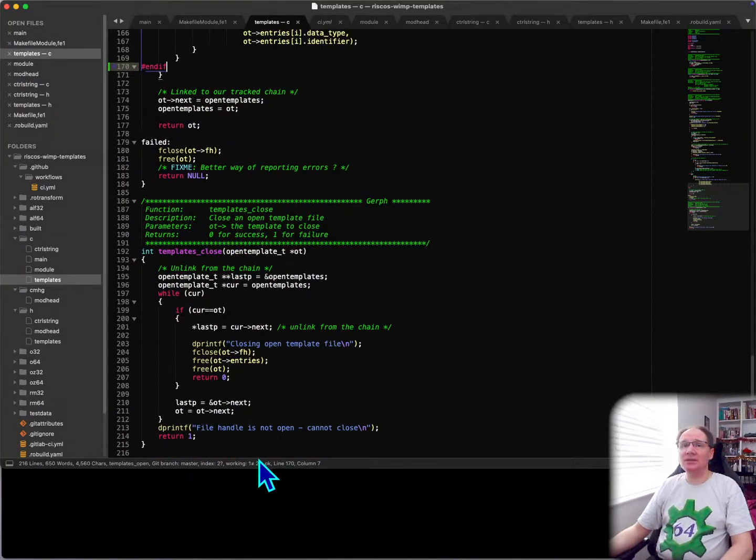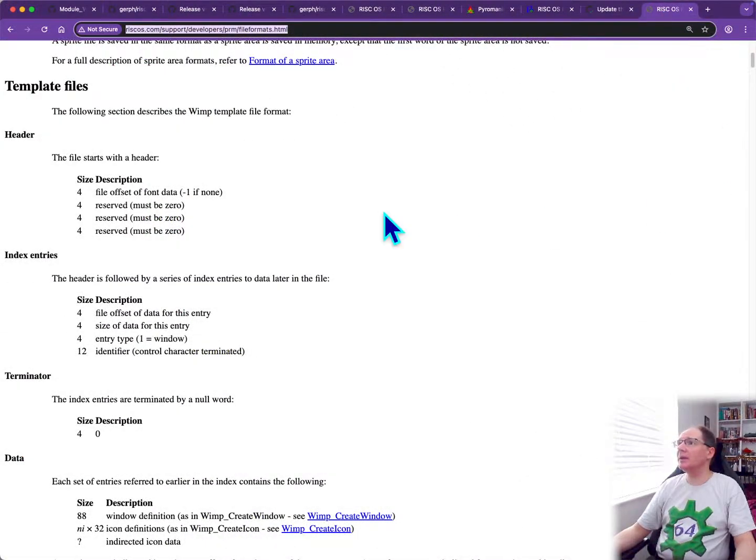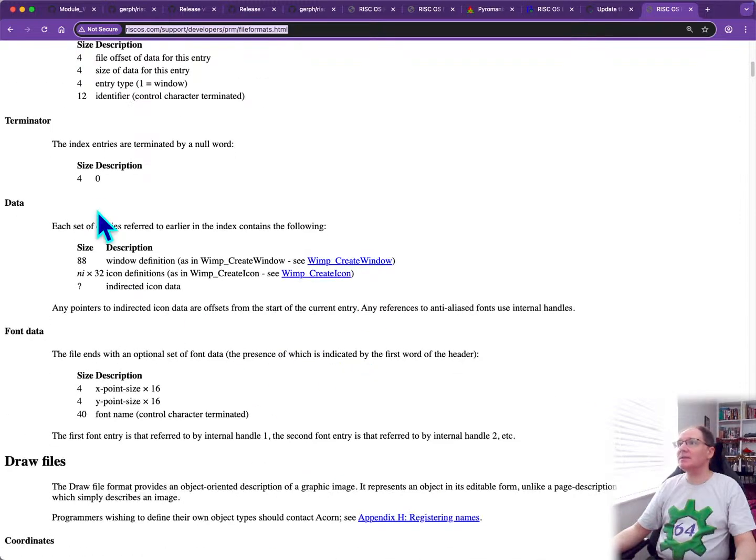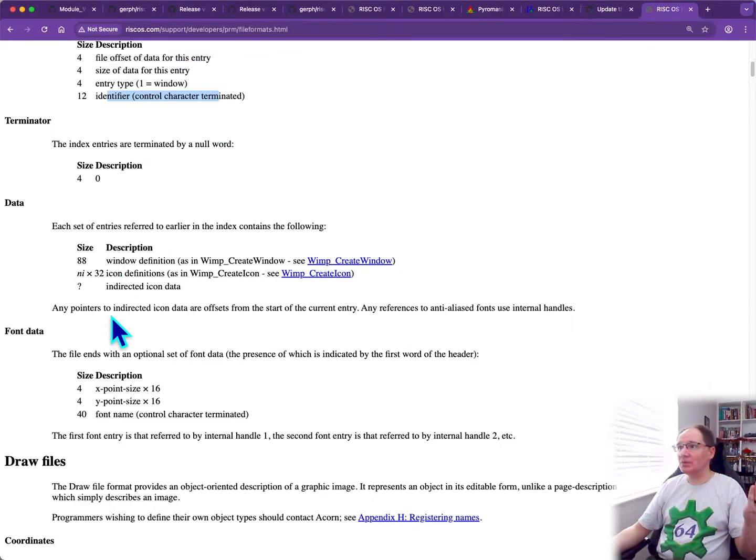So the next thing we need to do is to be able to find a given template. So what I'm going to do is quickly jump over to the documentation, which I think is over here. Here we go. So we've handled header reading. That's been done. We've handled reading all the indexed entries and the terminator. The next bit is to find the data. So given a specific identifier, we need to be able to search for that identifier and find which block of data we need to refer to.